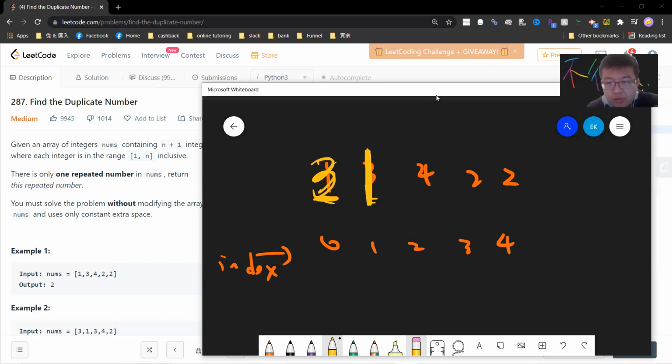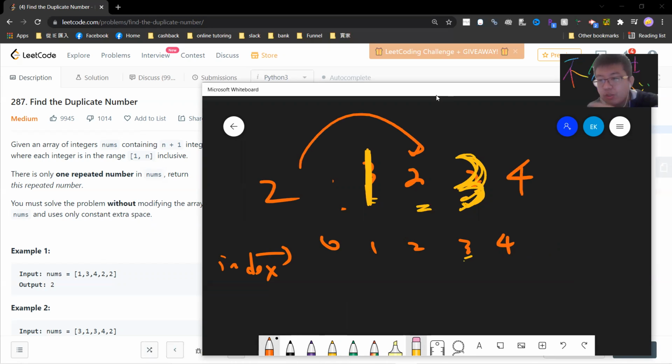Then you check 3 against 3, and you exchange this. Now 2 is checked against 2. 2 is not the same as 4, so you exchange this. Now the miracle happens. 4 is the same as 2, so you exchange this. Now 2 is the same as 2, and you find it.